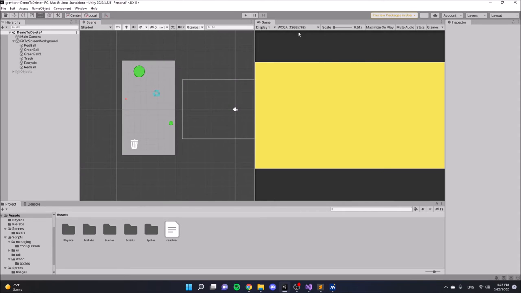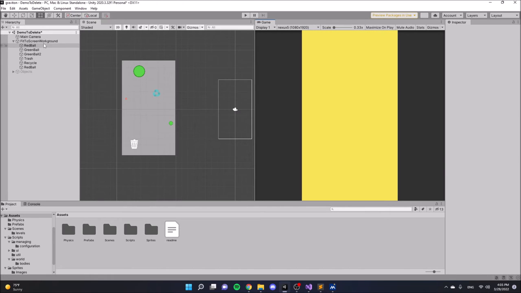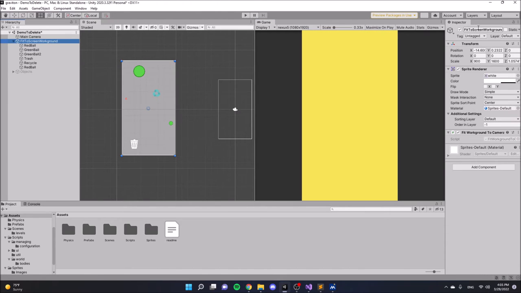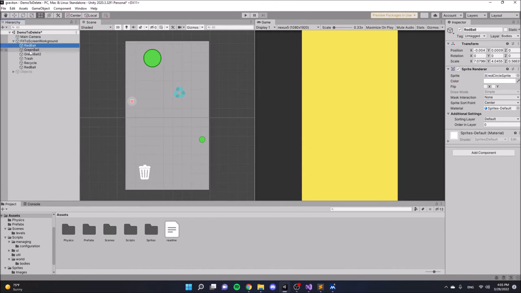So how do you use it? Let's switch back to the Nexus 5 and check it out. The fit to screen workground is composed of a game object, this game object, under which you put all of your other game objects, and it's composed of a script, the fit-workground-to-camera script. This script does all of the magic, but it works together with the scale.